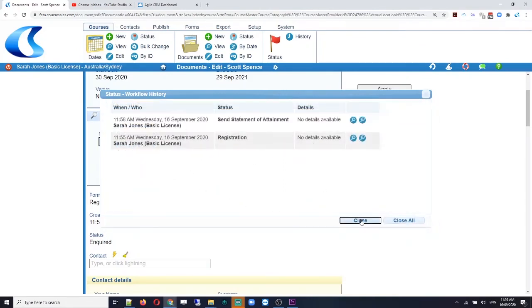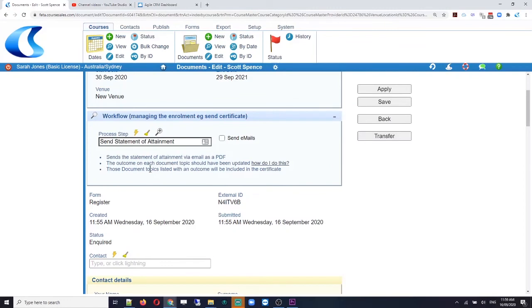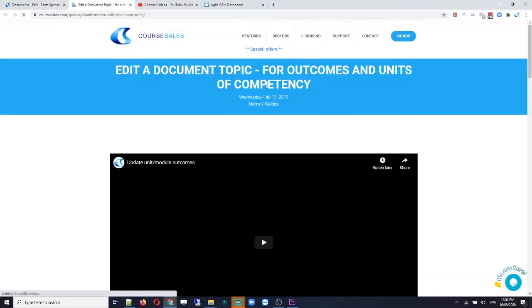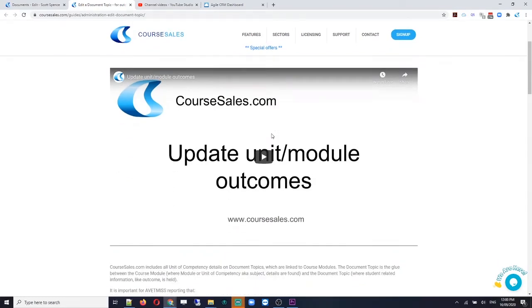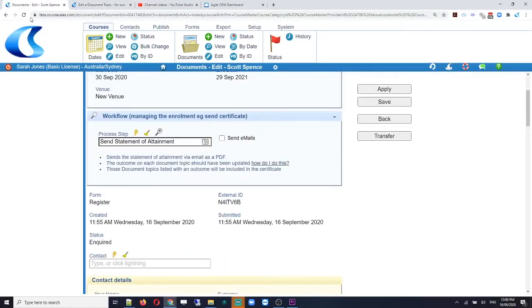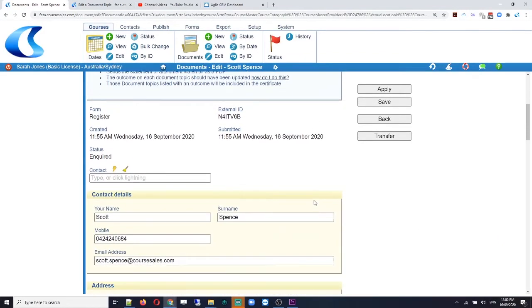Okay, so the other thing we've got to do is make sure that we read the instructions. The instructions here tell us what's going to happen in this workflow, and there's even in this case a link to some guidance. So if I hold down my control key, it's going to open up another window, and you can see here it takes us straight to updating the outcomes for a unit, which is pretty important. So that needs to be done.